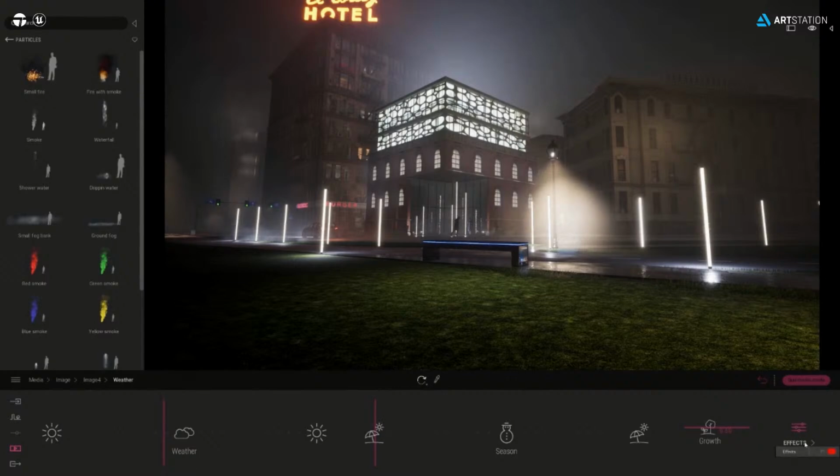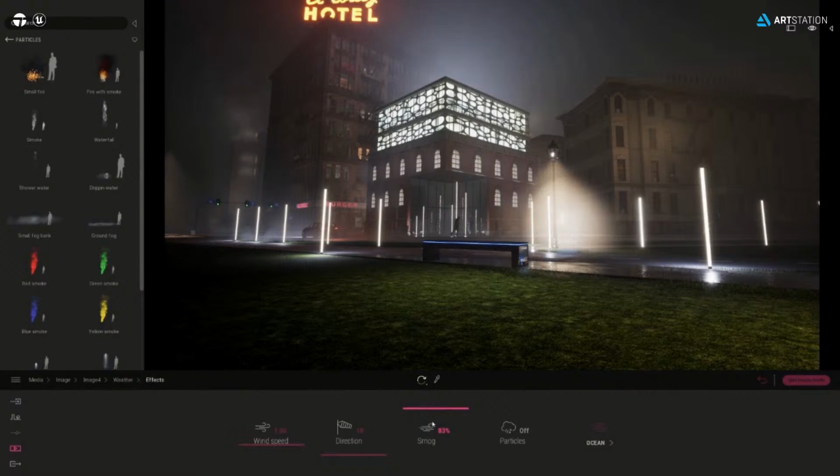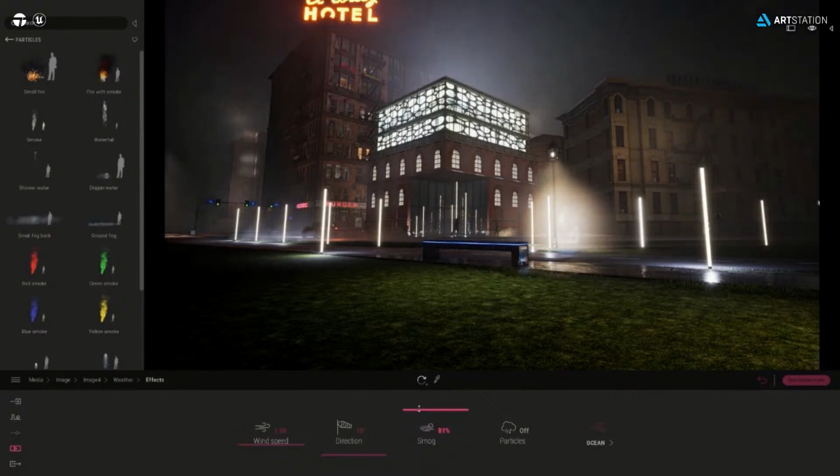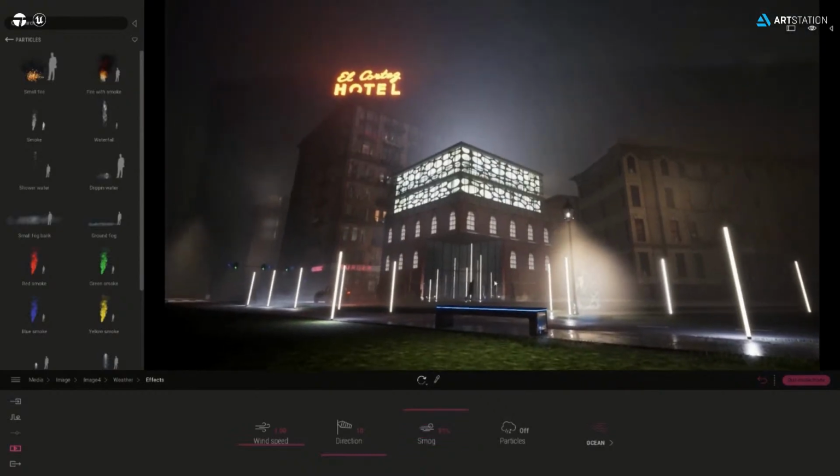But I'm first going to go to the FX tab, and you'll notice that the smog is set at 83%. So as I lower it, you can see how that's affecting the image. So one interesting thing is manipulating this fog with lights. So as you can see at the top, we're getting a lot of enhancement with the fog, and that's due to some light placement that we have.